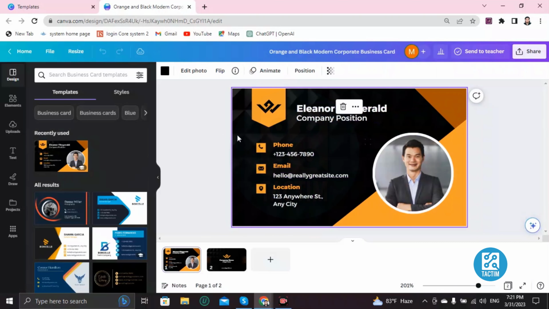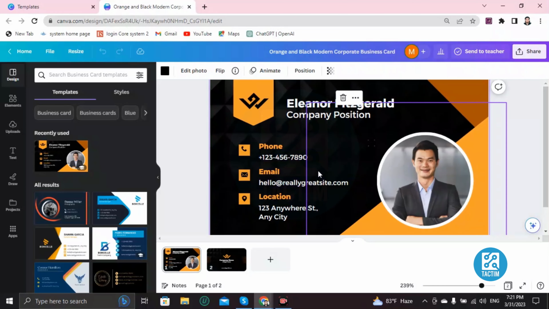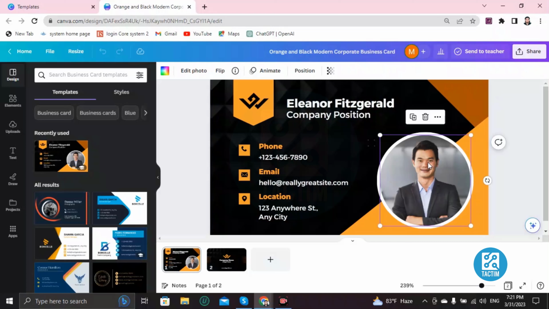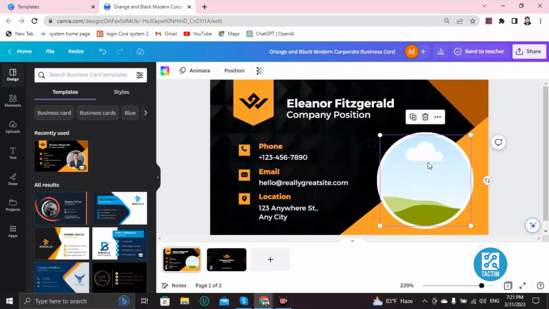So I'm going to show you how you can zoom it. Click Ctrl from your keyboard and scroll up with the mouse. Ctrl plus scroll up, it will zoom like this. Now if you want to change this picture and add your own picture here, click here and press backspace from your keyboard. It will be removed.